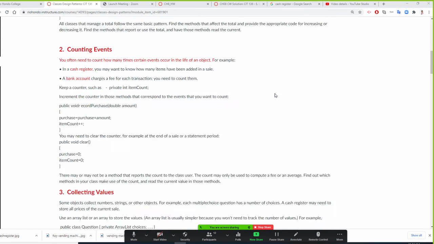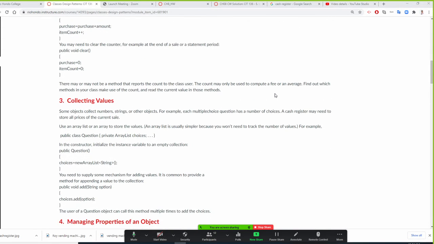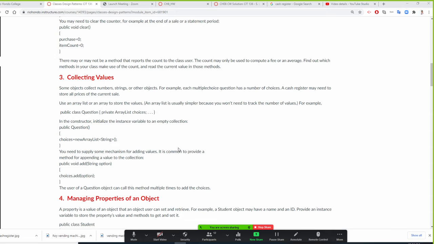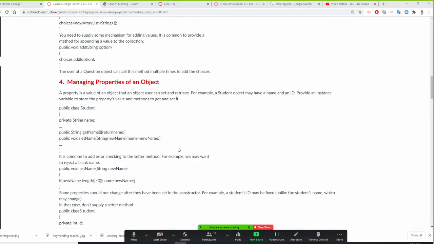Now, collecting values. Collecting values is when you get a value from the user. So maybe a question, collecting a value. This one is a multiple choice question. We're going to collect from our tic-tac-toe. In tic-tac-toe, we collect a value from the user, so which row you want to put your X or O in. That is a very important thing.